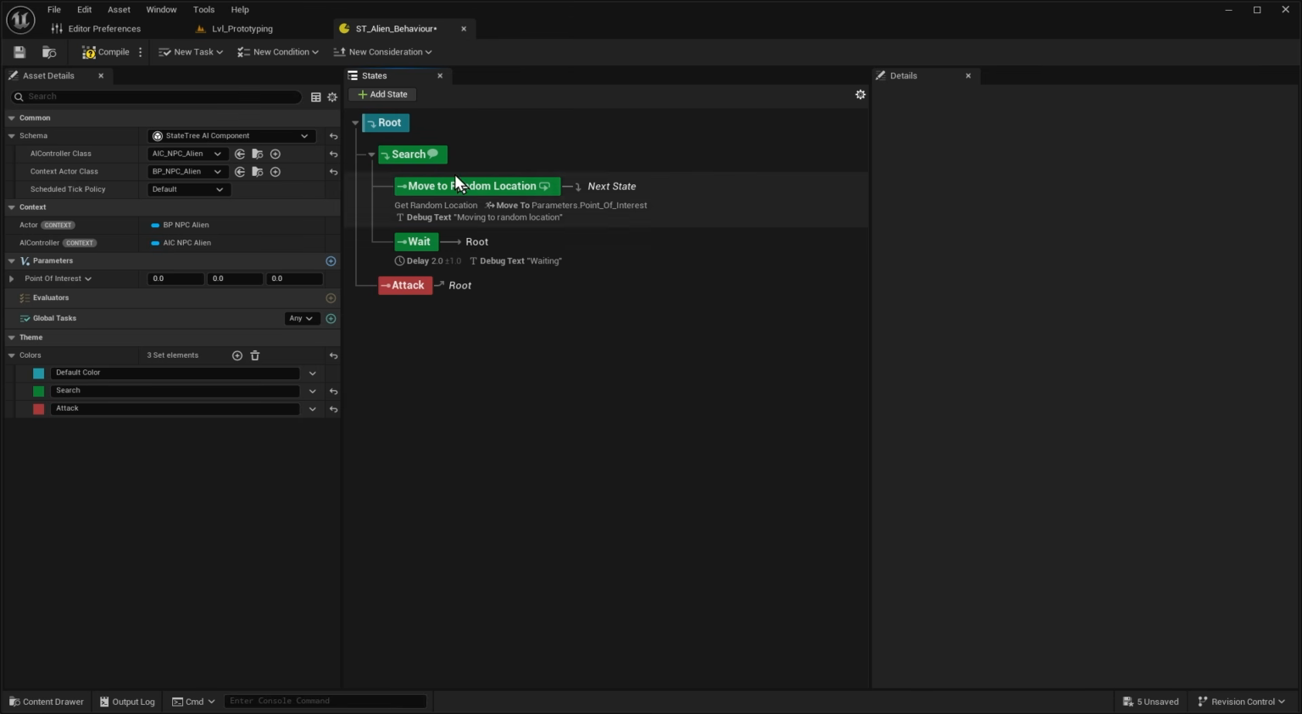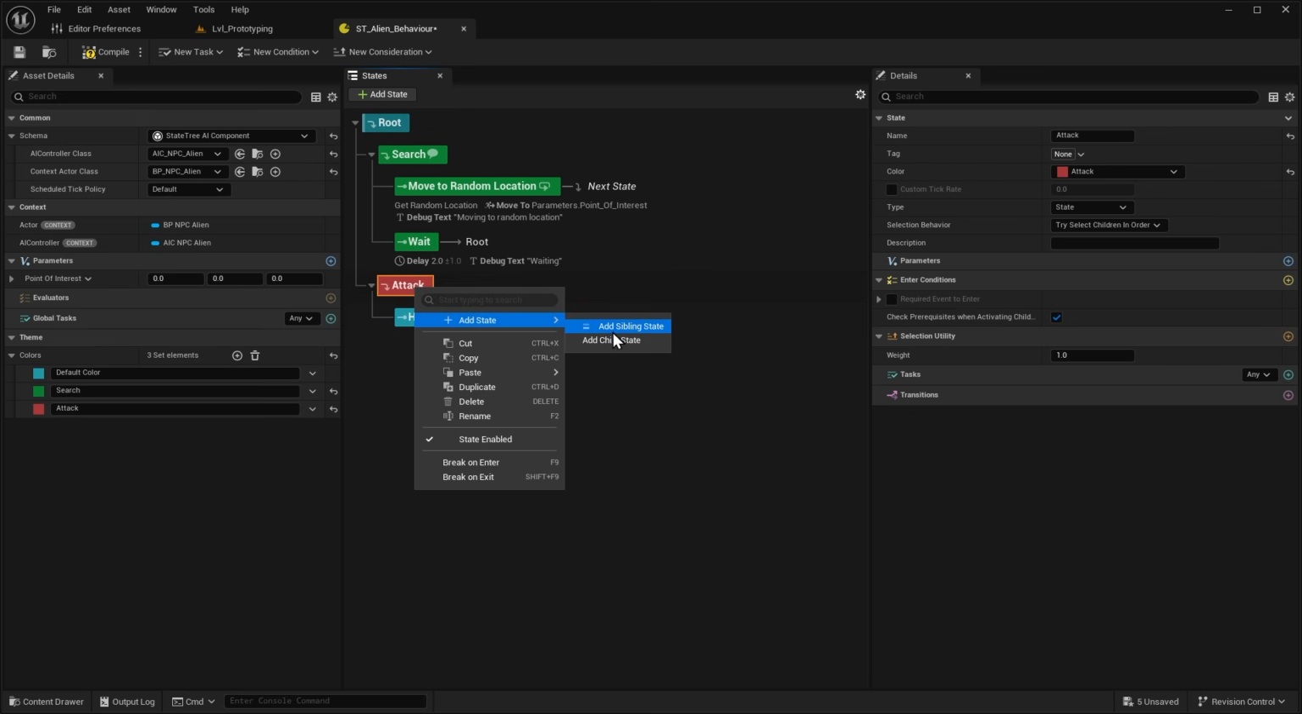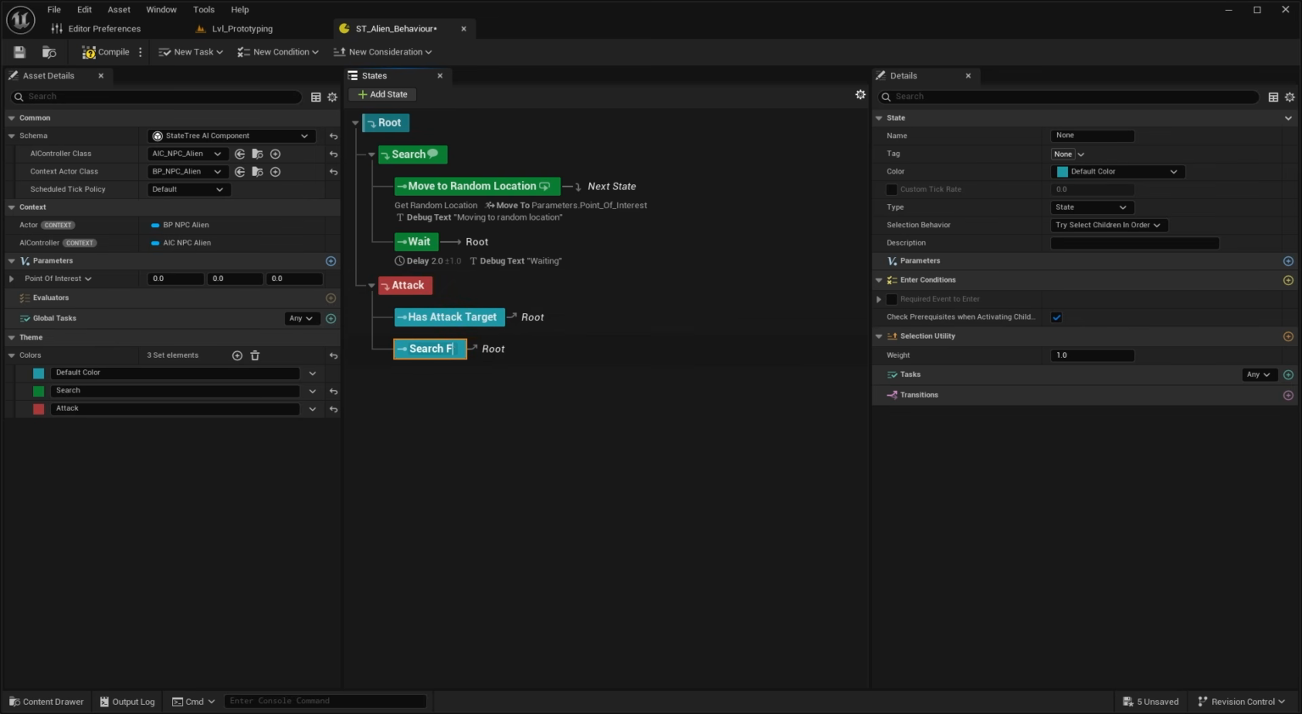So now what we will have is two fairly broad categories of branches. We've got a search branch, and now we've got an attack branch. When our alien AI character sees our player, we will change from a search branch into an attack branch. As we branch down further into our attack branch, we'll also be updating our behavior based on whether or not the alien can still see the player or whether or not it loses sight of the player. So we'll right click attack and add a child state and call this has attack target. And we'll also create another child state and call this search for attack target. And we can also update our color scheme for these two states as well.